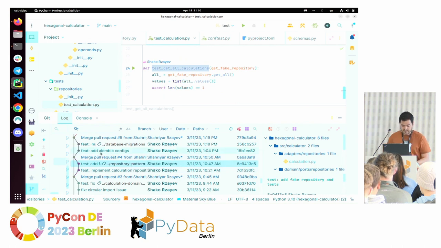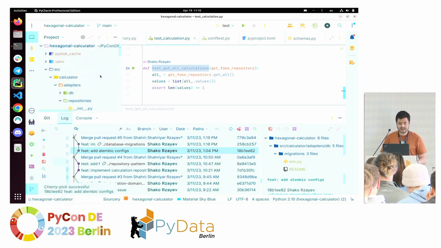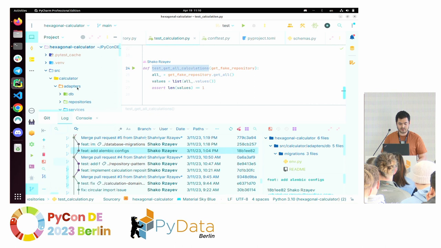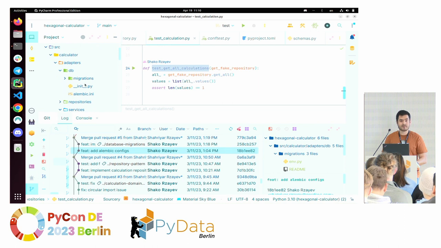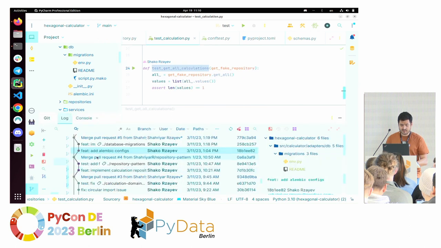Next, obviously with databases, we need some kind of database migrations and also this ORM. Now we are ready to work with a real database. This is the added Alembic configs. Alembic has its own configs, and I actually store them in adapters, in a DB folder. There's nothing fancy here.